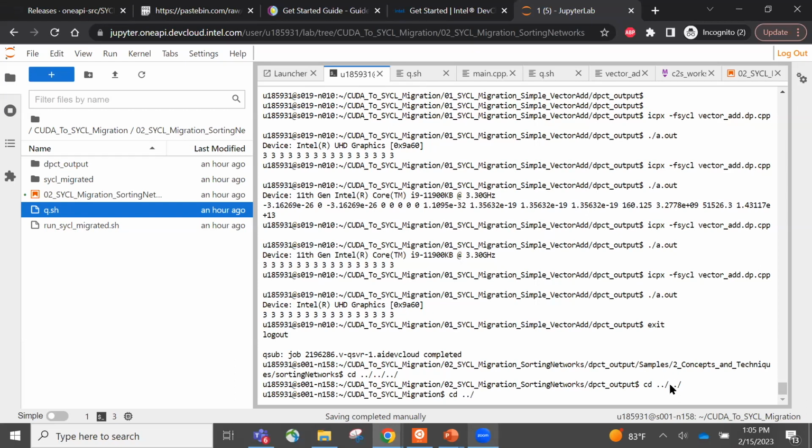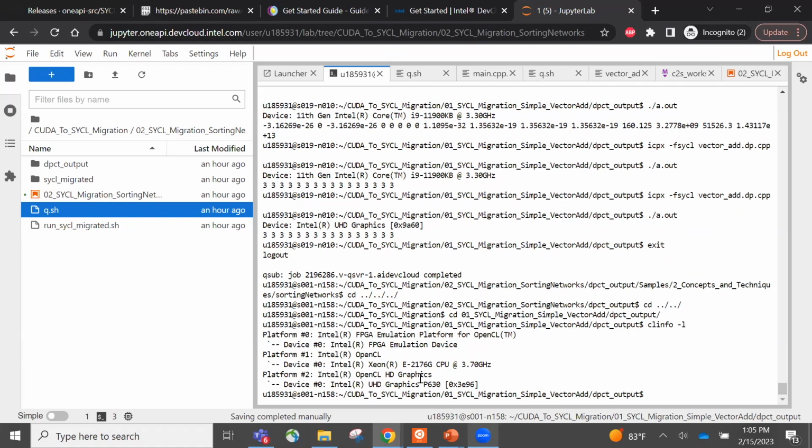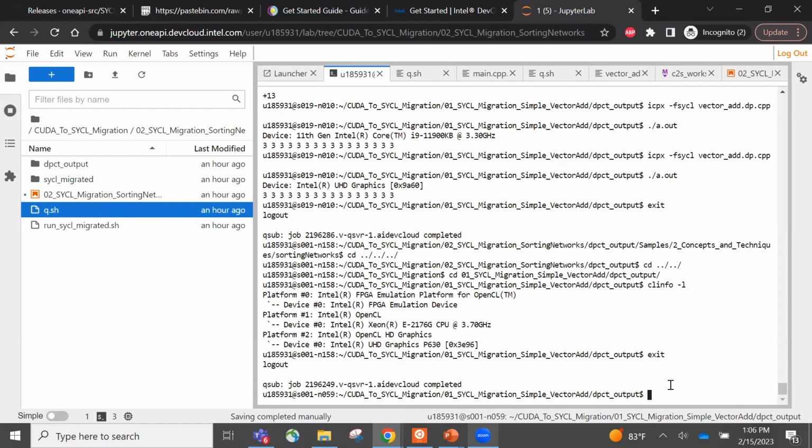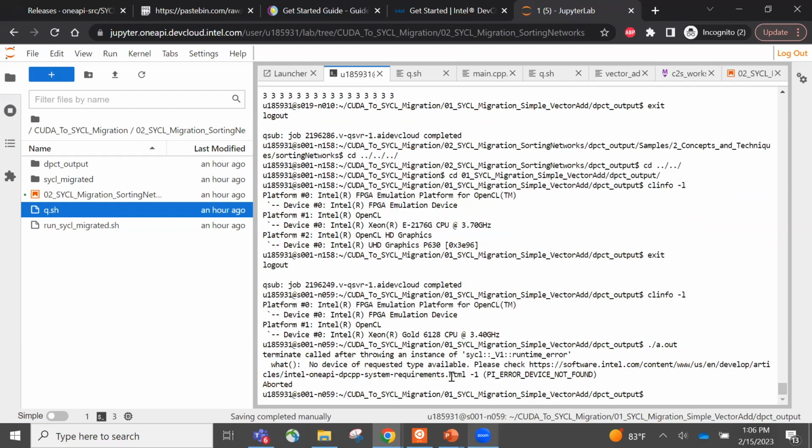Right, so now let's look at cl info again on this system. So I went back to my original node, which does not have a, oh no, this one has a GPU. So let me exit out of this one as well. All right, so now let me do cl info -L. So now you can see that this system just has a CPU, doesn't have a GPU. But if you force your code to actually use a GPU, you will get a device not found exception, right?